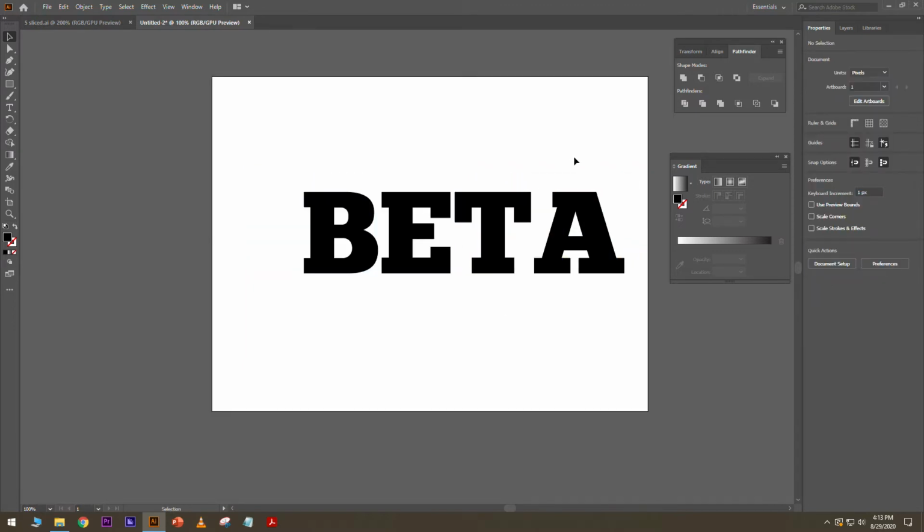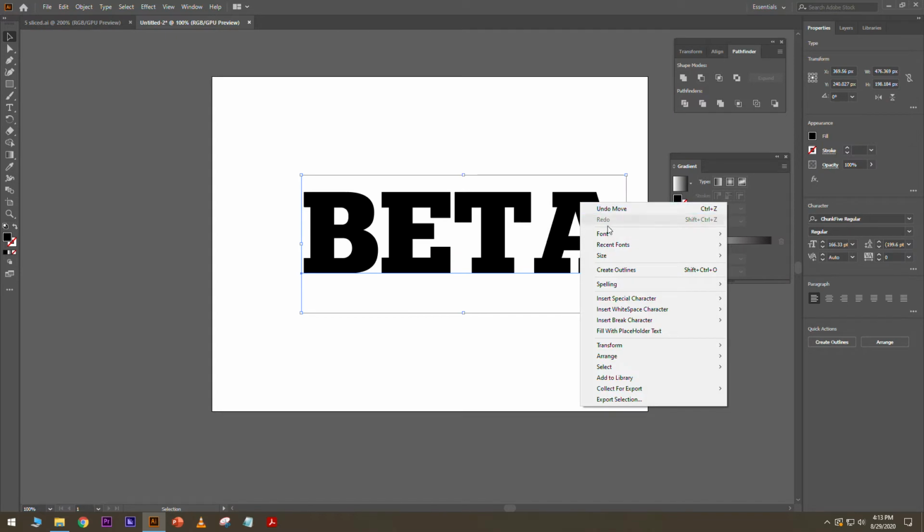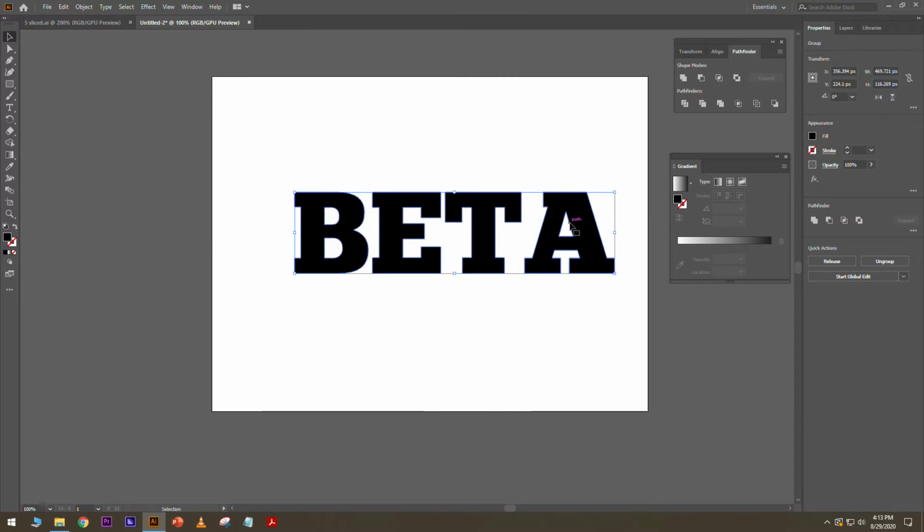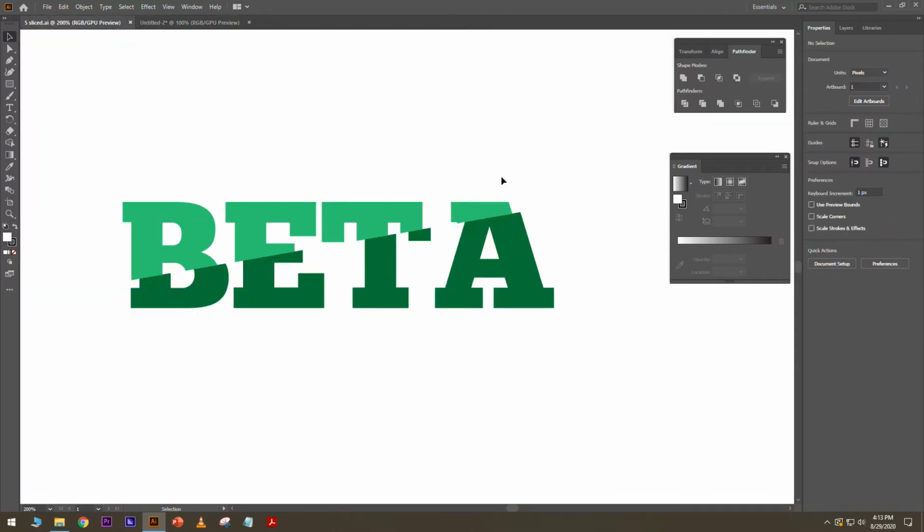So to edit fonts like other graphics, you need to make them outlines. You can select the font, right click on it and create outlines from the font. Now you have vectors, like you have the shapes of the font, so you can edit them like the other shapes in Illustrator. So now I need to make this sliced appearance.